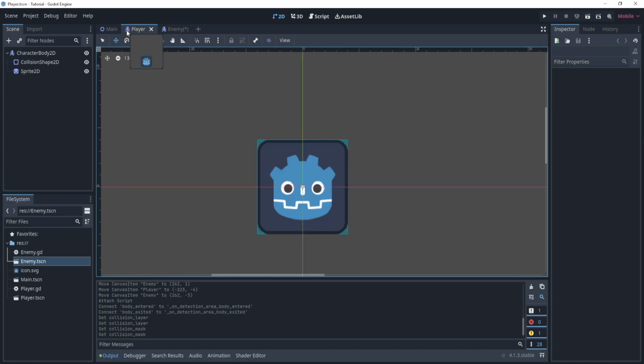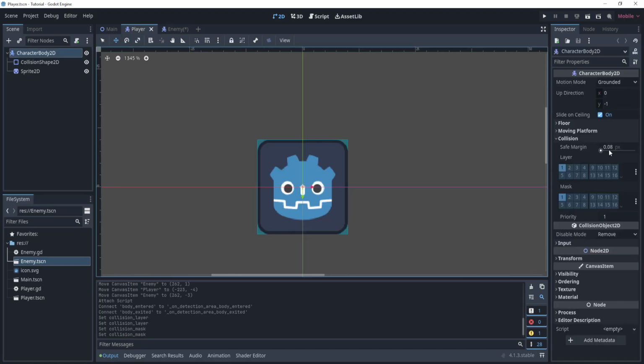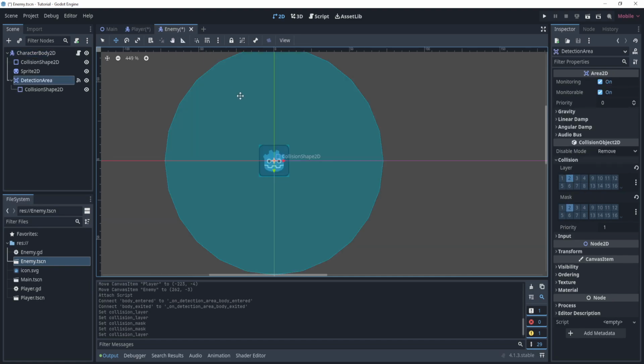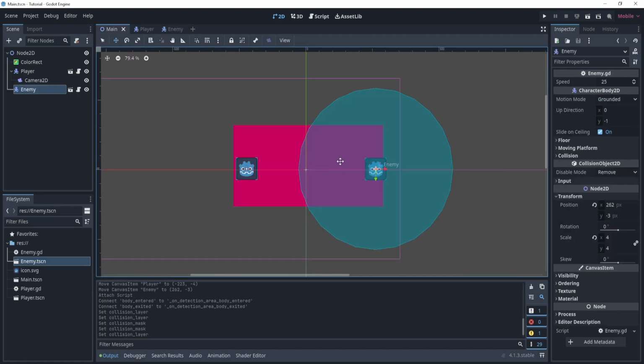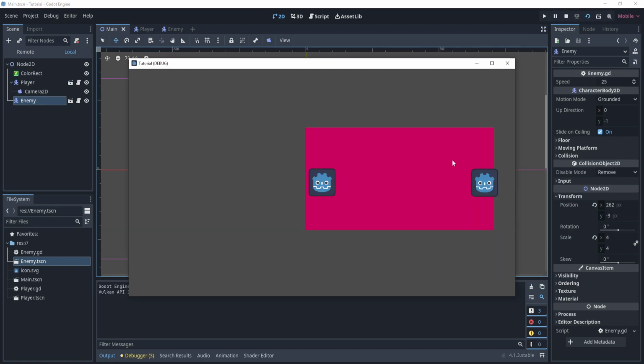So then if I go to the player character, and I go to the collision layer, and I set that to the second layer as well as the first, and then leave the mask how it is. And if I save both these scenes, it should be done. If I click play scene and move up to the player, the enemy should start following the player around.